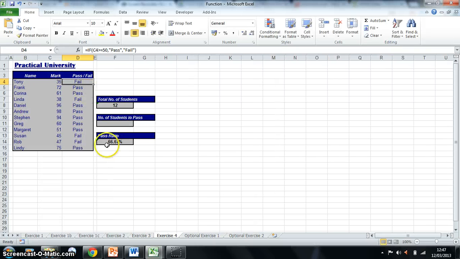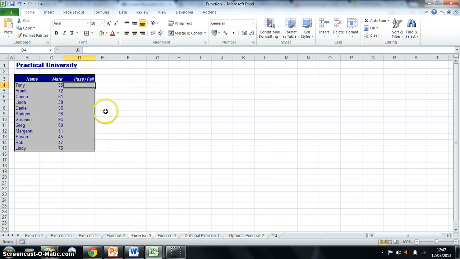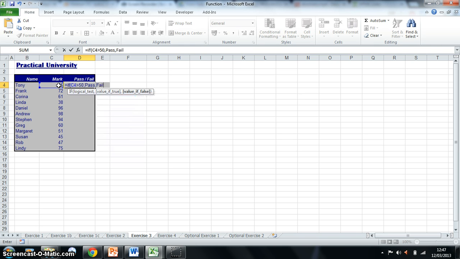If you make a mistake, just escape, go back to exercise 3 and say equals if, and what am I checking for? The test is if this number here is greater than 50, comma, notice it goes bold, they pass. If it is not, comma, they simply fail. And close your brackets, press enter.